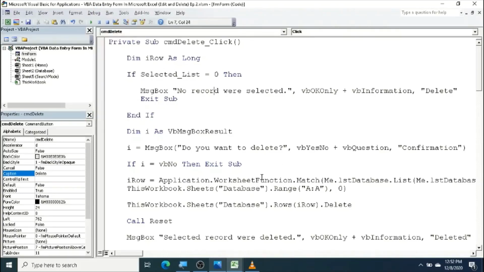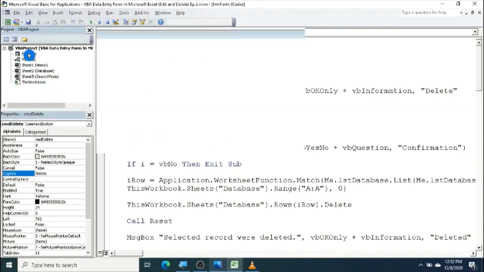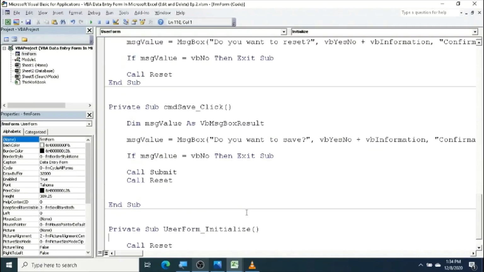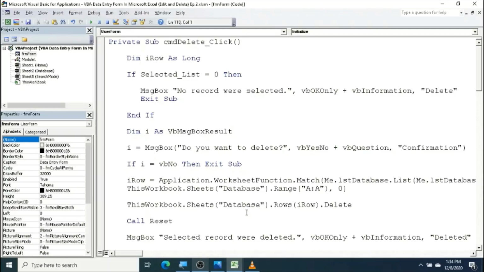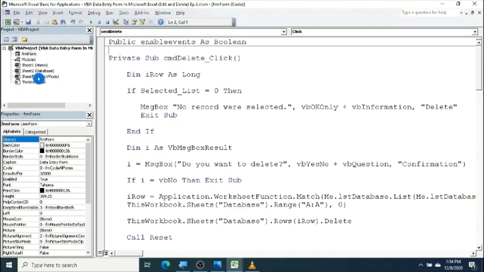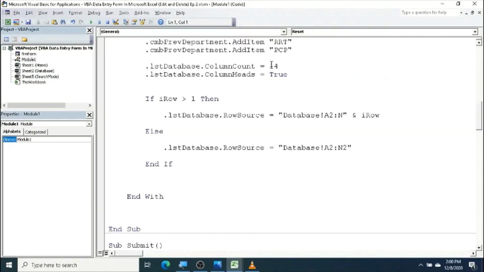Okay, let's debug this. It looks like the program is running well. Now double click the frm form, double click user form. Scroll up and we put the code to declare a public enable boolean in order to authorize the search button to our encoded data. Type public enable events as boolean. Let's go to the module. Scroll down to the bottom.